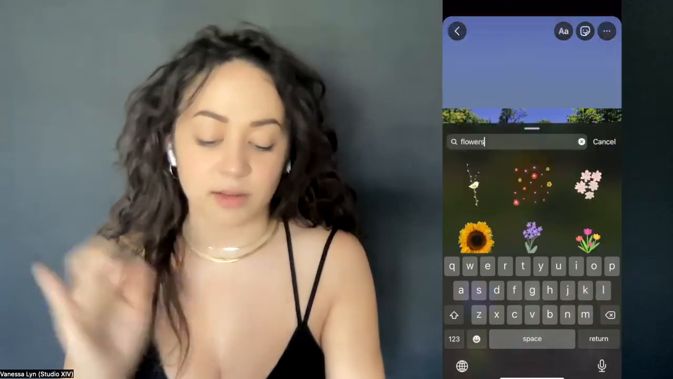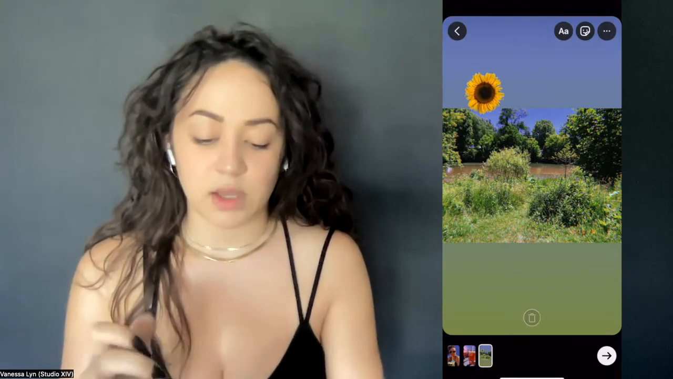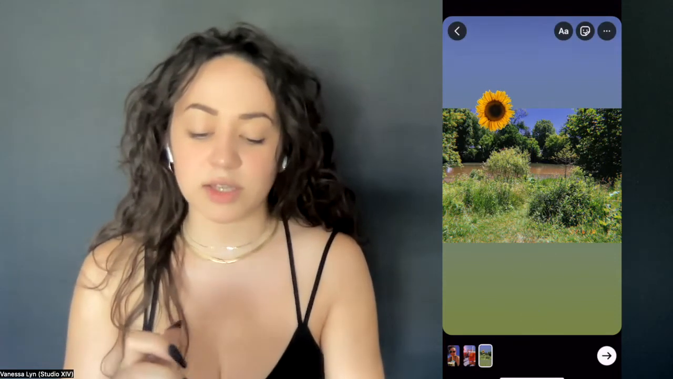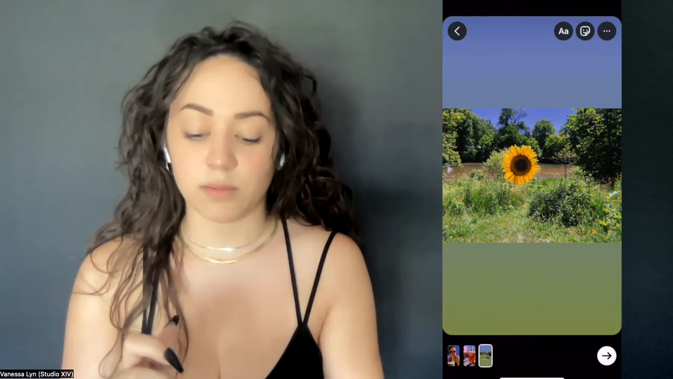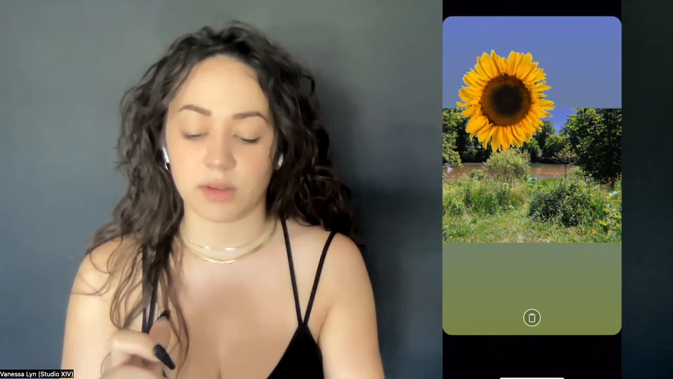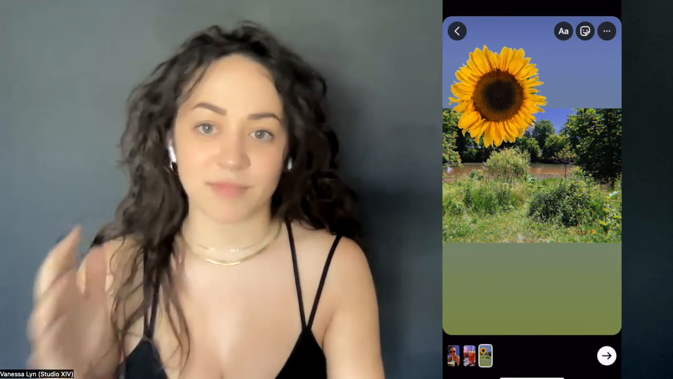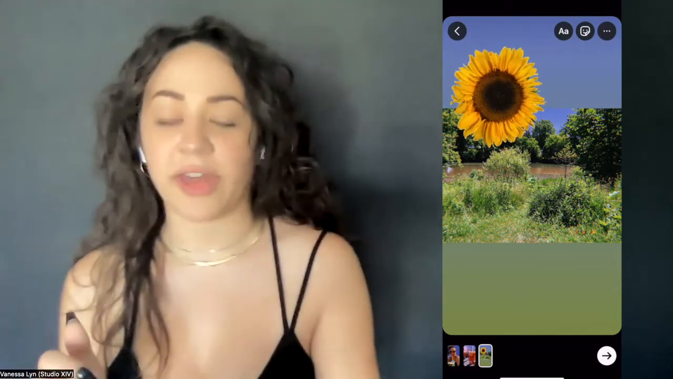And when you click on it, so we're going to use this one, you can drag it wherever you want. You can also put two fingers on the screen and zoom in. There we go. And zoom in on it. So that is how you could do that one.